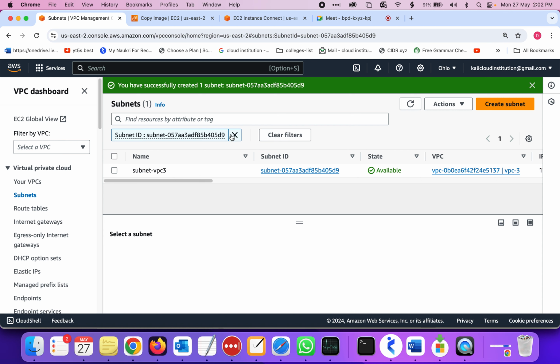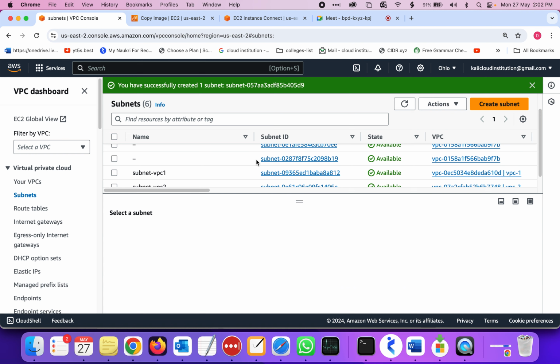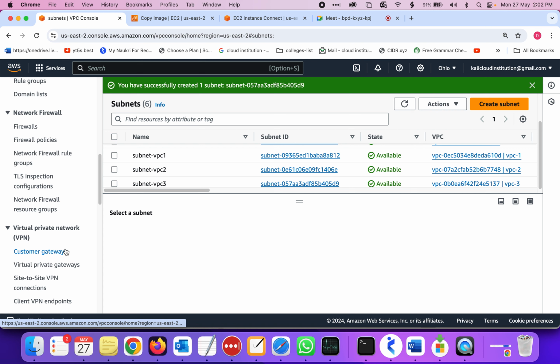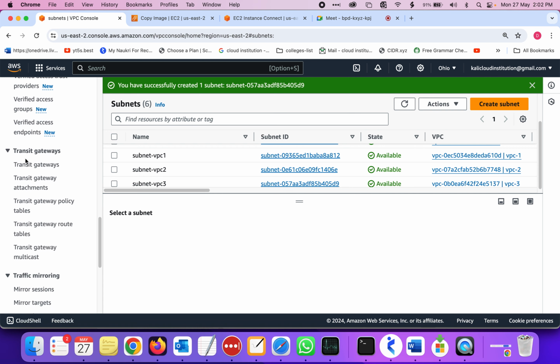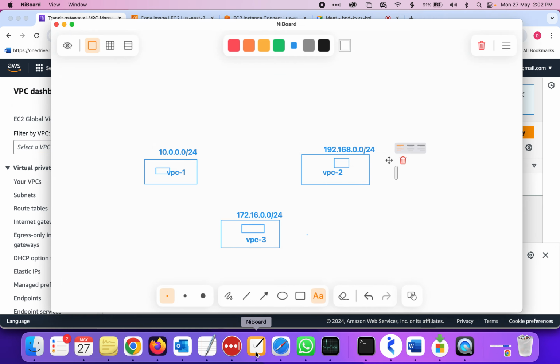Now we are not going to create a VPC peering. If you want to connect all these three, instead of VPC peering, what are we going to do? We're going to create a transit gateway. So the transit gateway is what you're going to create, in the middle. Now this is going to be the transit gateway. Okay, let's give the transit gateway.